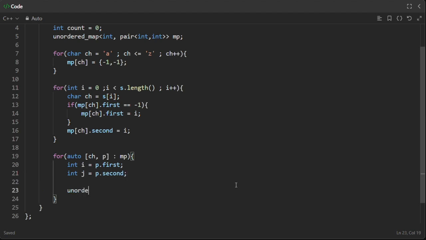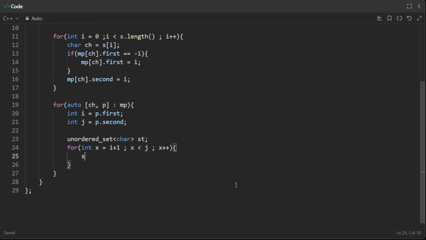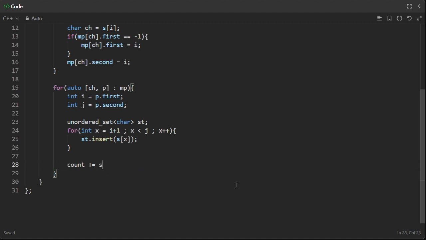So now I need to create an unordered set for storing my characters, right? So let's name it st, and then I will run a for loop of x starting from i plus 1, and it will go till less than j, and then we'll do x plus plus. Inside this, we can simply insert this particular character of our string. So it will be s of x, right? We will simply insert it inside our set. And once this loop finishes, in our count variable, we will store the size of this particular set. And at the end, we can return this count.